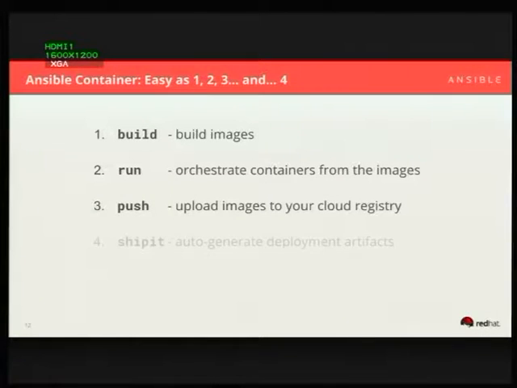And you can ship it to any cloud container platform of your choice. Right now, we have engines to support Kubernetes and OpenShift, but much like Ansible, it's been designed in a pluggable architecture so that we can plug in new engines as the community demands.